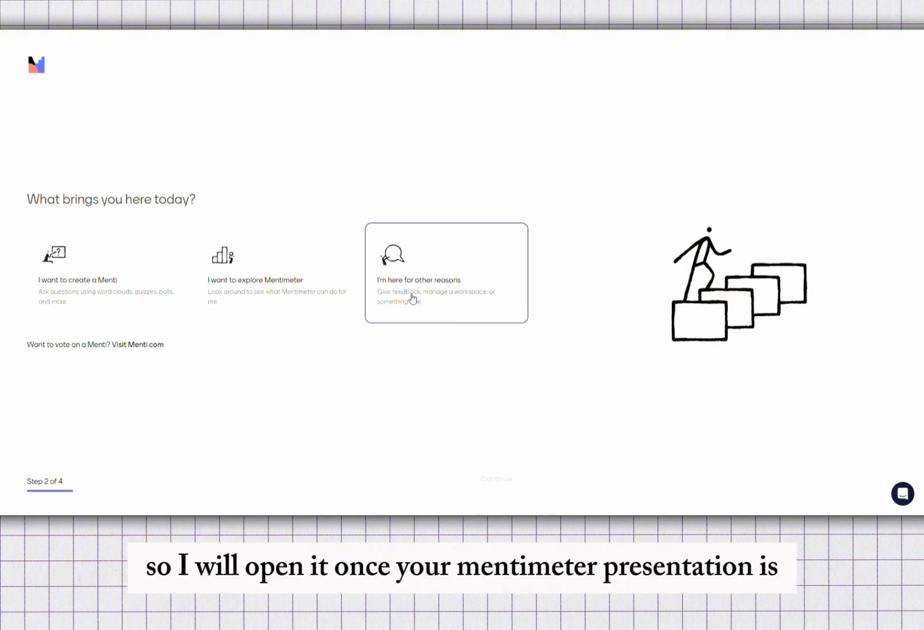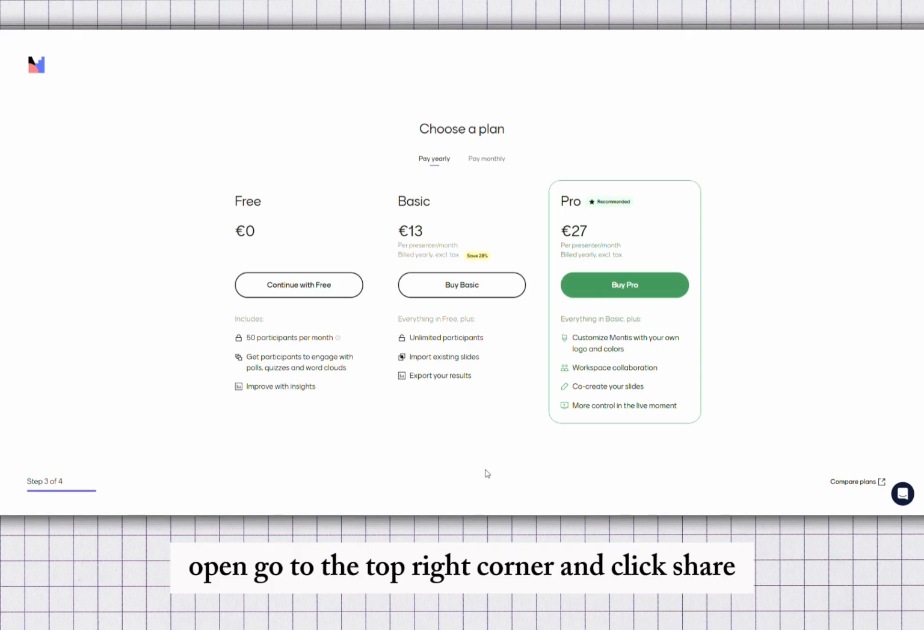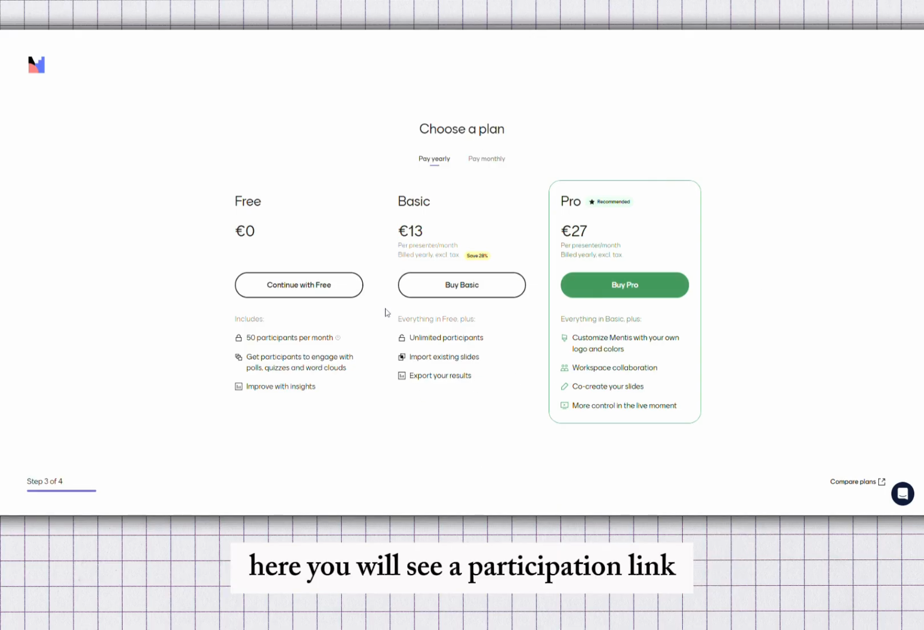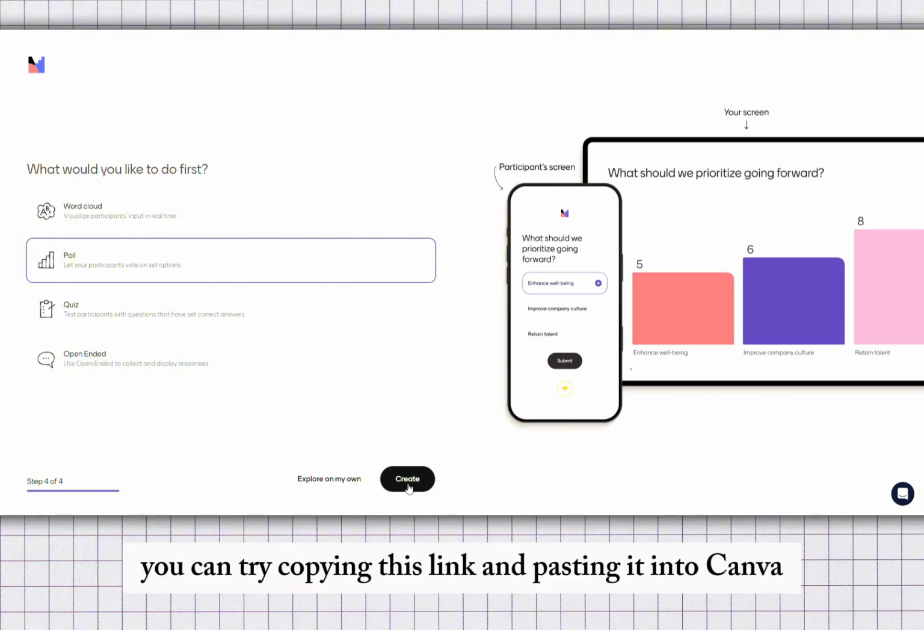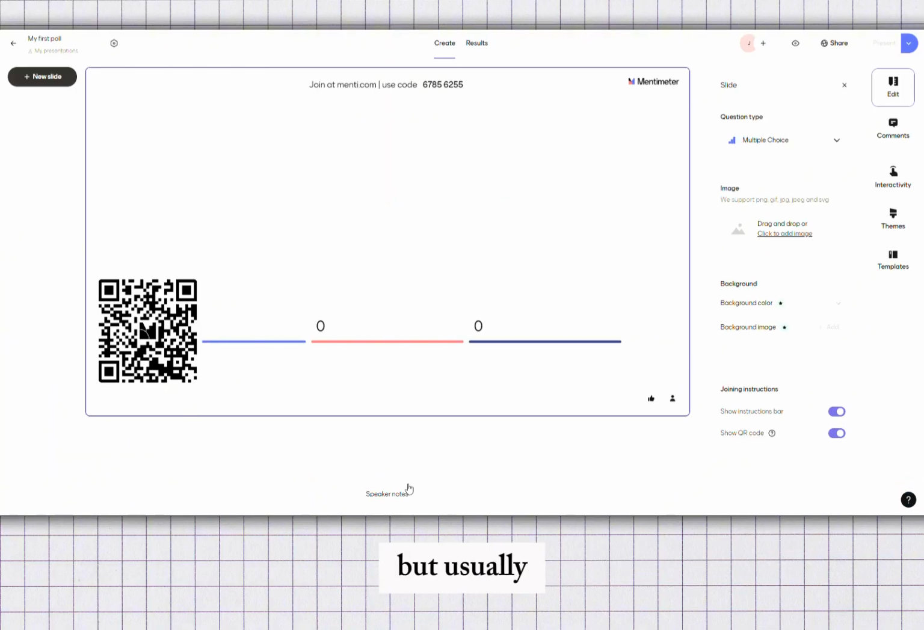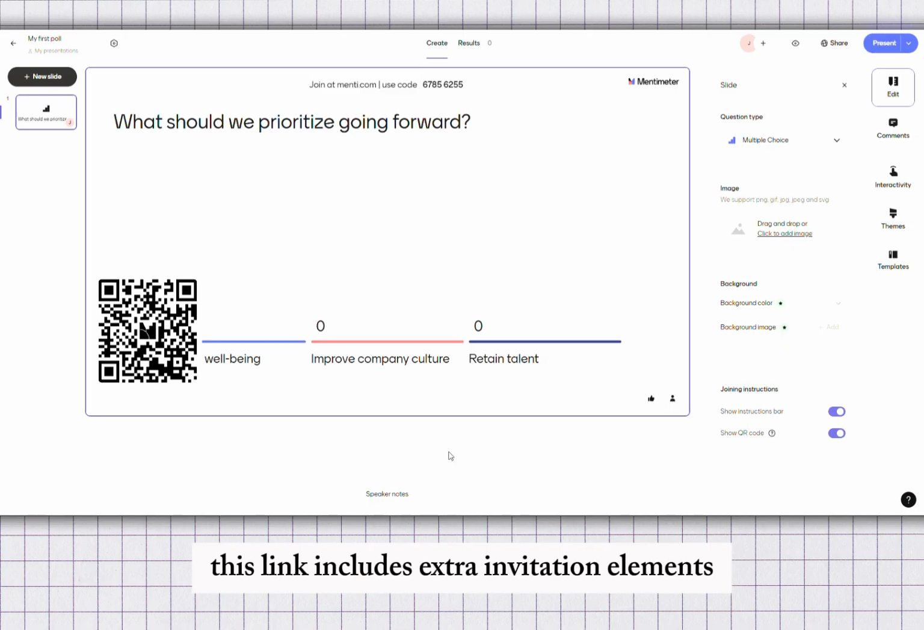Once your Mentimeter presentation is open, go to the top right corner and click Share. Here you will see a participation link. You can try copying this link and pasting it into Canva, but usually this link includes extra invitation elements and borders, which we do not want.